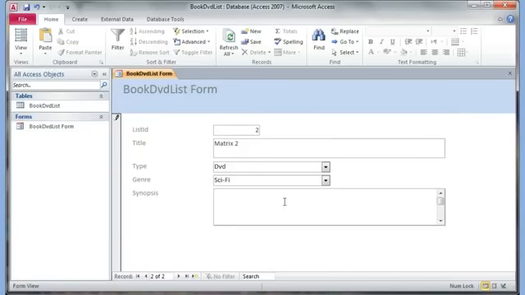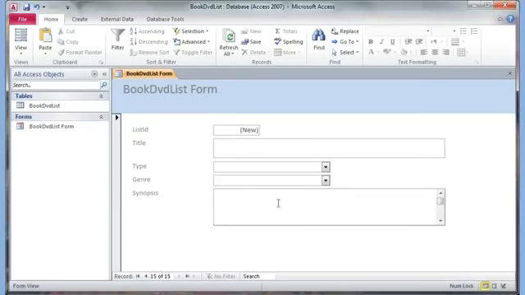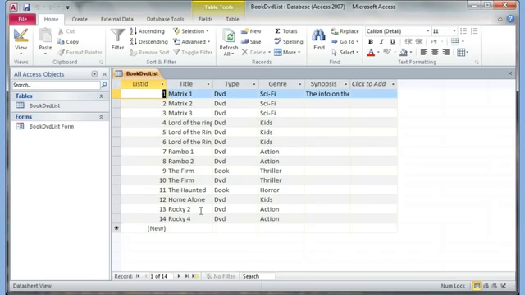Okay. I'm going to pause the video and I'll just type as many as I can so I can show it to you. So I finished typing some records in the form. I'm just going to close the form and double click on the book DVD list table, and there it is. So I've just typed out some names with some books and some DVDs and some genres and things like that.